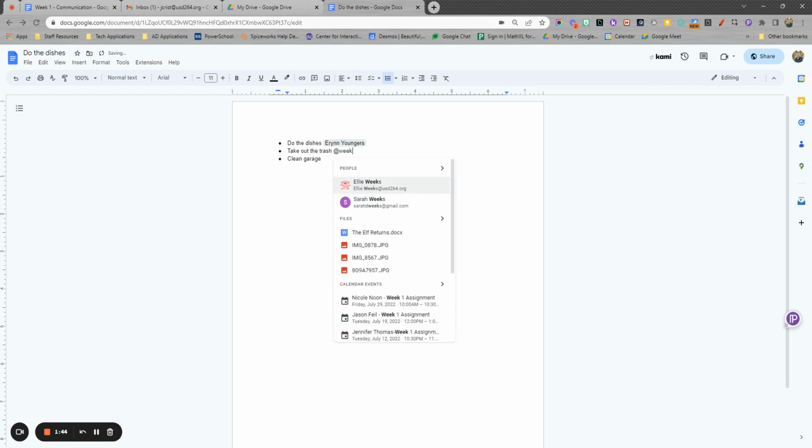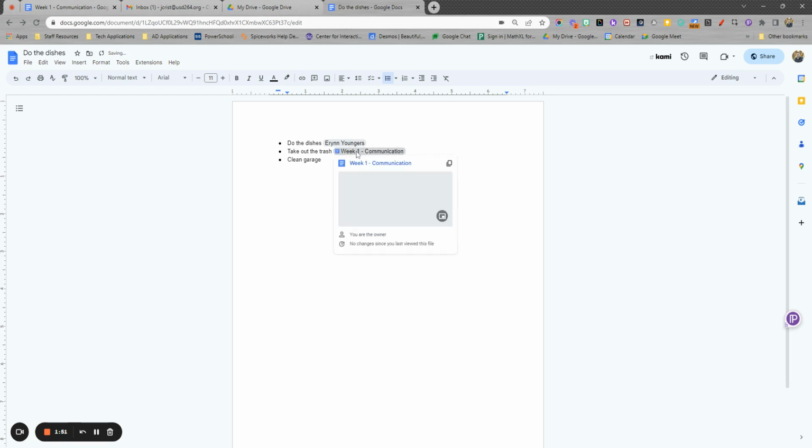Let's say I start typing the name of the file, I can actually tag additional files here, and it'll put in a little insert tag. So instead of doing necessarily a hyperlink, I can actually tag the document right here itself. And then those are accessible, or those mentions, those people get tagged in mentions.